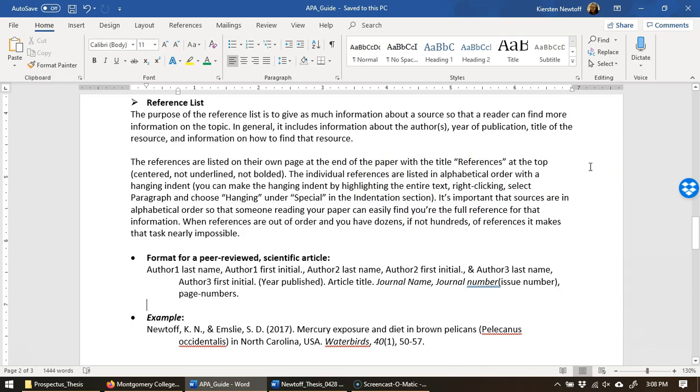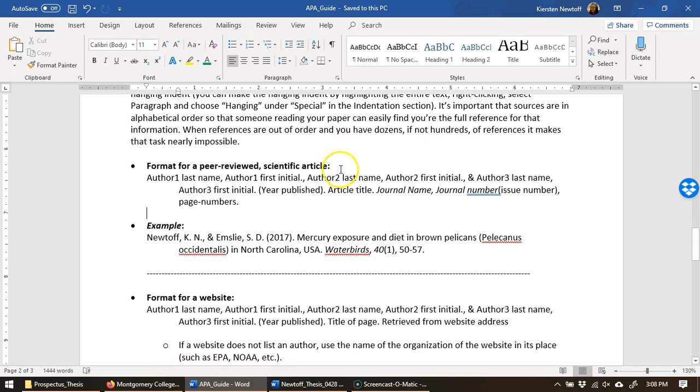There are two different types of references you're going to probably be using in this course. One is the peer-reviewed scientific article. I'm not going to talk about every single thing you see here, but I have the general format, and then I use an example so that you can see how it actually looks filled in.